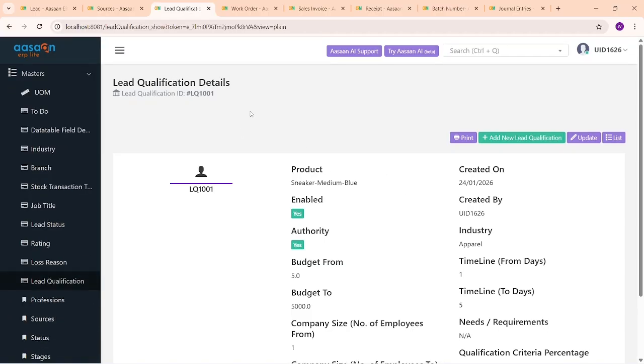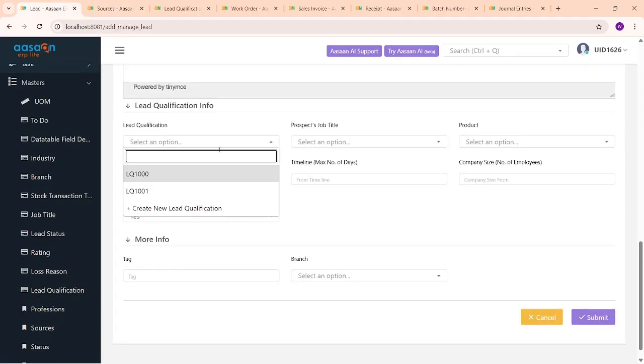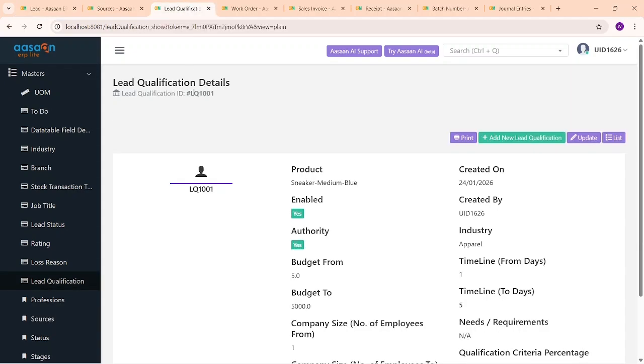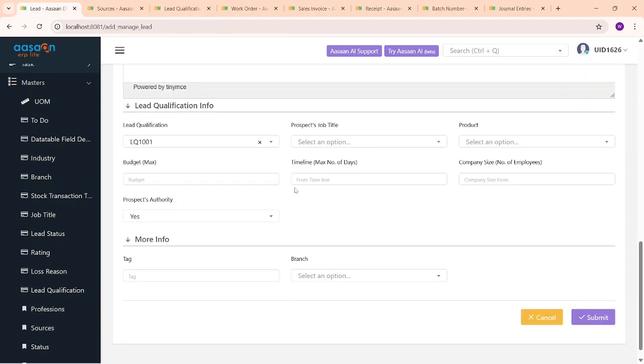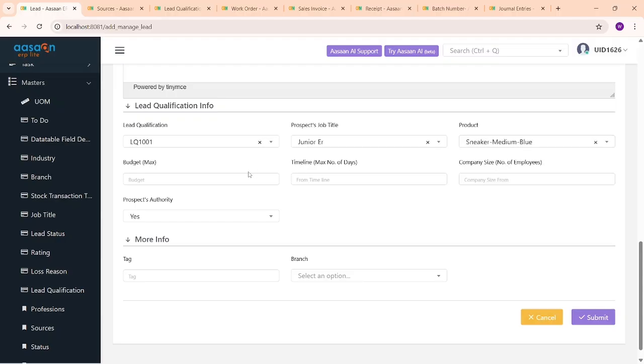So the lead qualification parameter has been made. Now if we go back here, you can select the parameter that we just created. It was 001, so this is the one. Now you can select the prospect title, product. So which product is this client interested in? Since we created it for sneaker blue, I'll say sneaker blue.